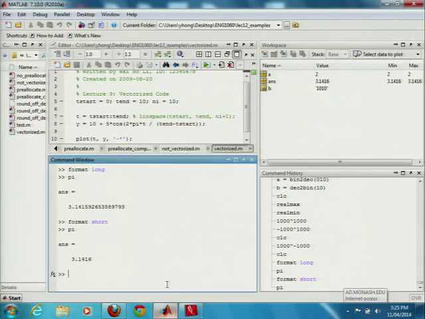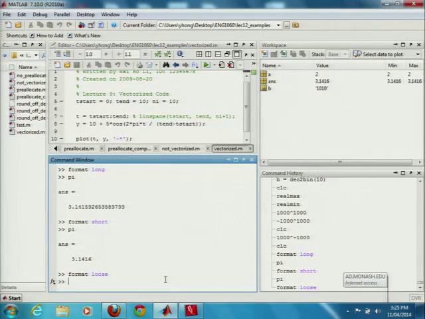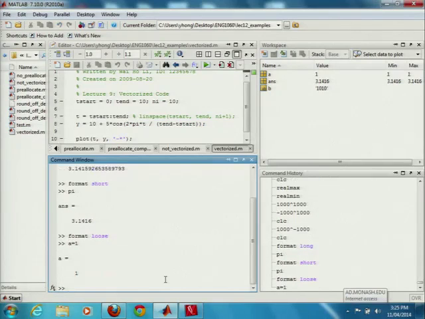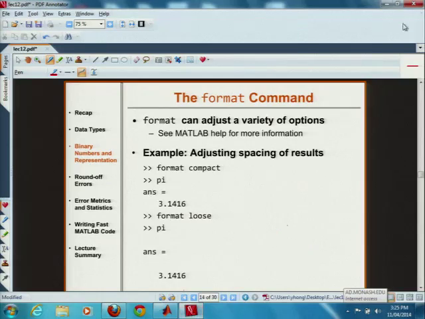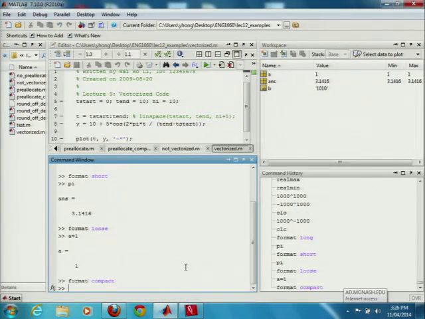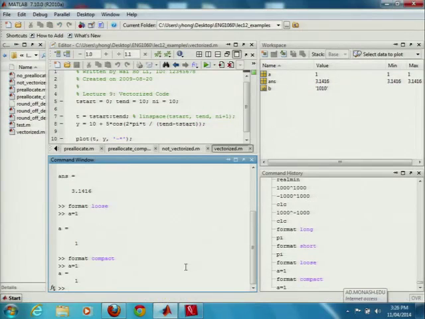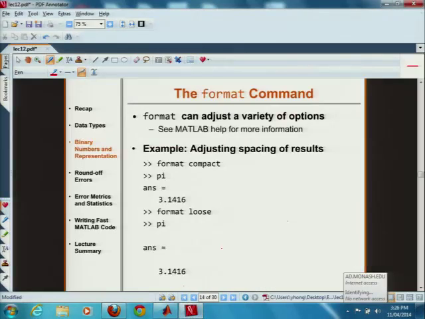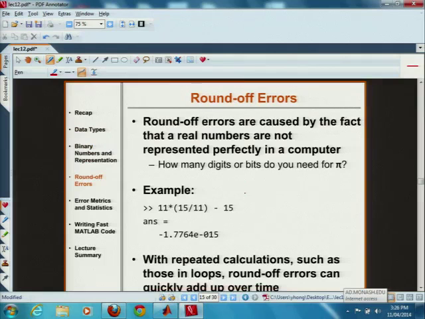Another important application of the format command is, for example, format loose. Format loose means that when you print out, the spacing between lines is very big. And format compact means the lines are very tight, the spacing is very tight. So these are a few easy examples of built-in functions about format.